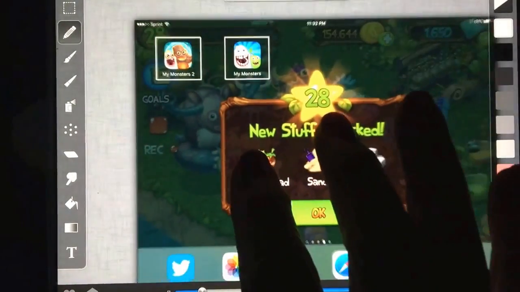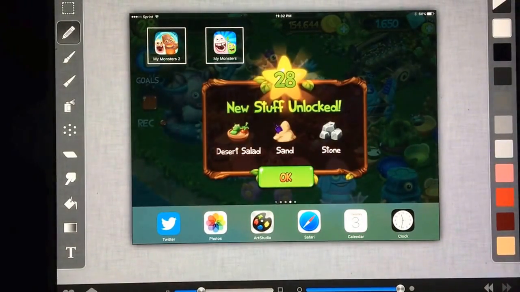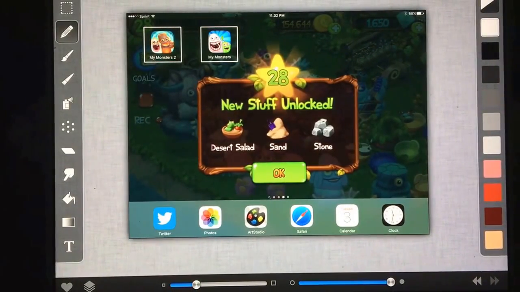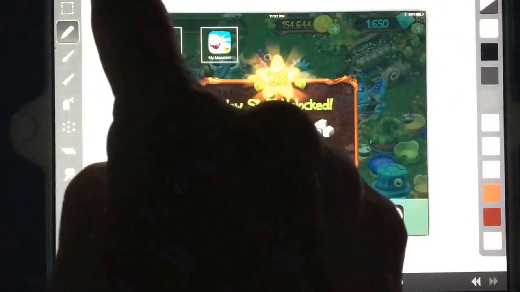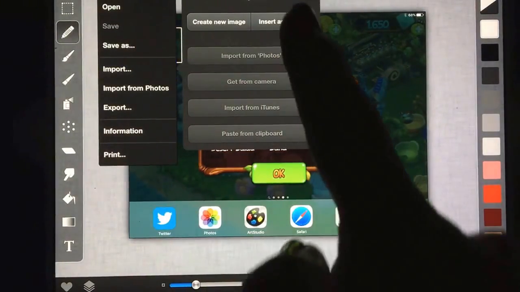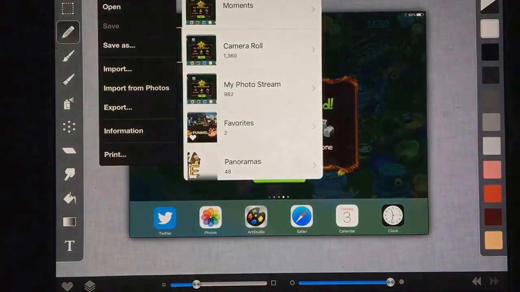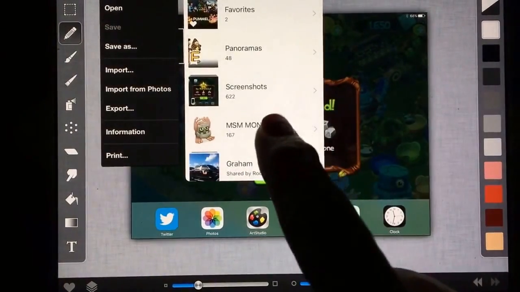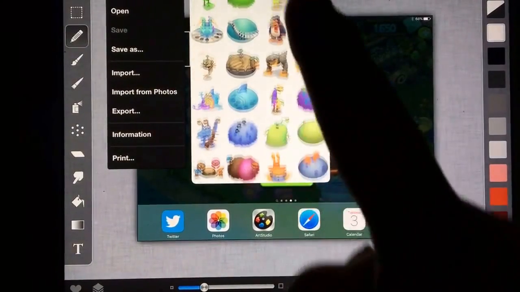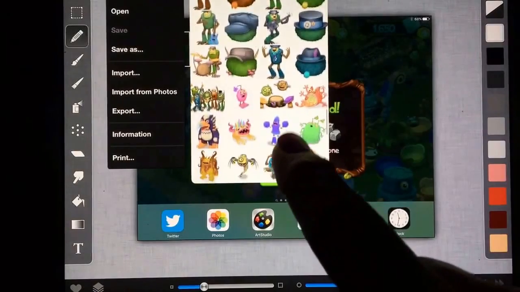Okay, so that's based on that screenshot that we just did. Now let's import an image. File, import, insert as a new layer from photos. Let's go to some of my monster pictures here. What should we pick here?